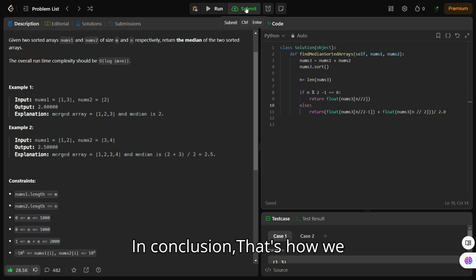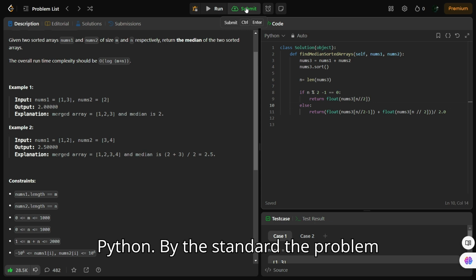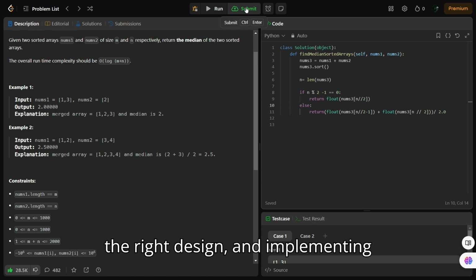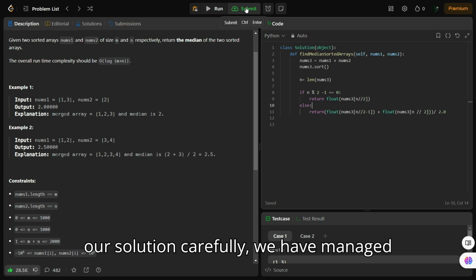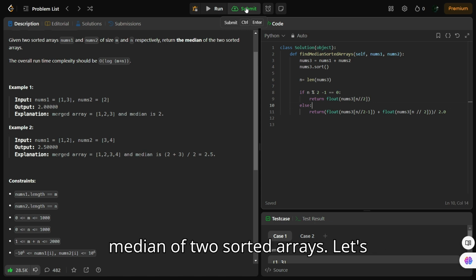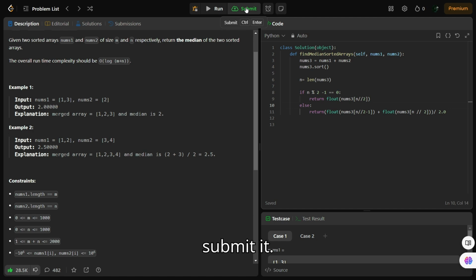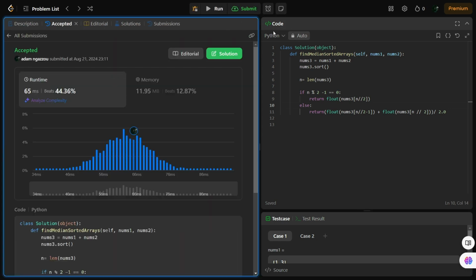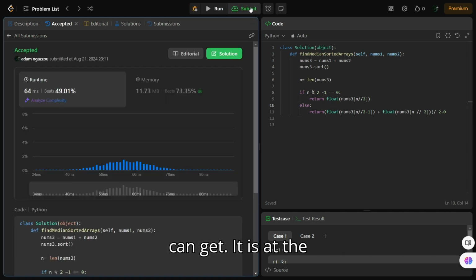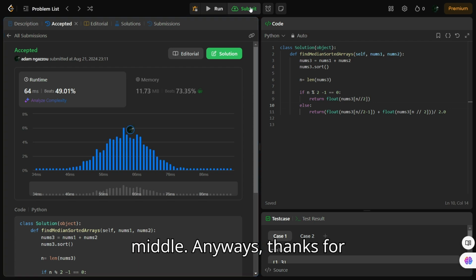In conclusion, that's how we solve the median of two sorted arrays problem using Python by understanding the problem statement, choosing the right approach, the right design, and implementing our solution carefully. We have managed to find an efficient way to compute the median of two sorted arrays. Let's submit it. As you can see, it's as efficient as it can get. It is at the middle.